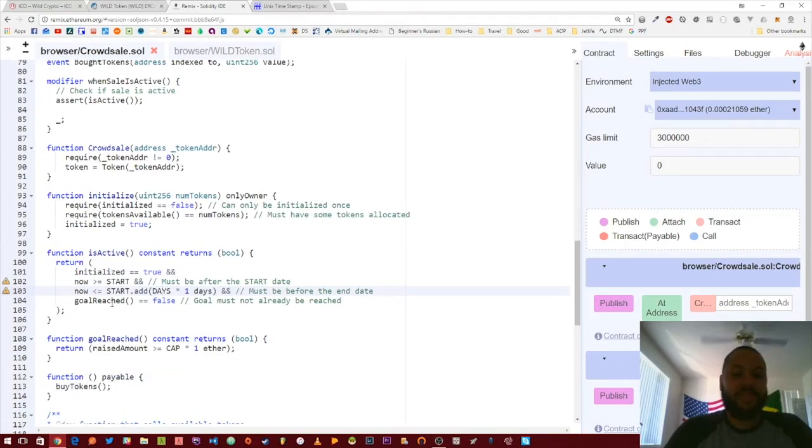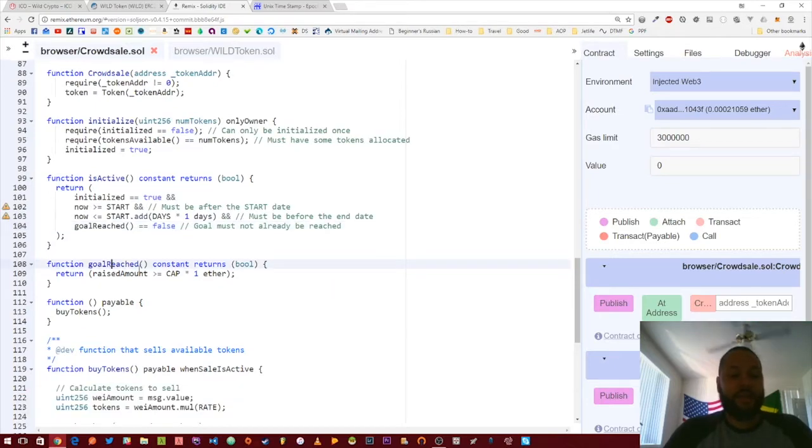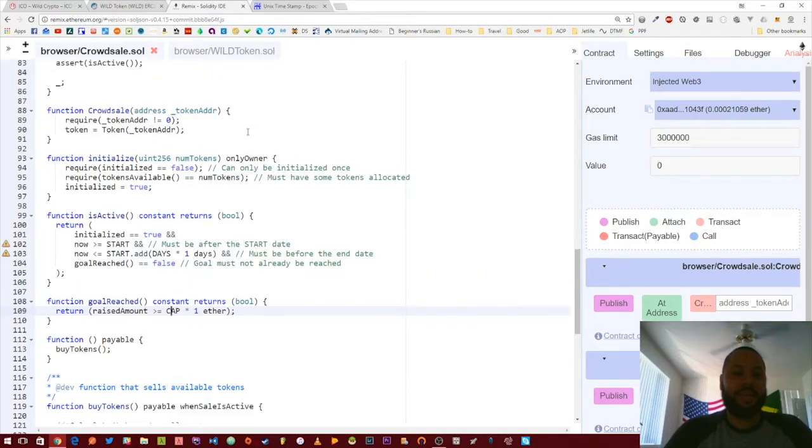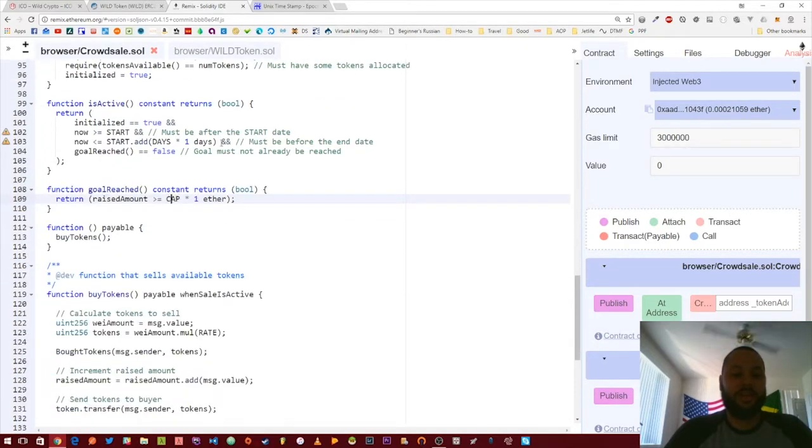And then the last check we want to do is make sure that we haven't already reached our goal. If we've already reached our goal, we don't want to continue this CrowdSale. And this goal reached basically is a function down below, right here, and that returns true or false based on whether or not the raised amount is greater than or equal to the cap in Ether, so 15,000. And then we multiply that by 1 Ether.